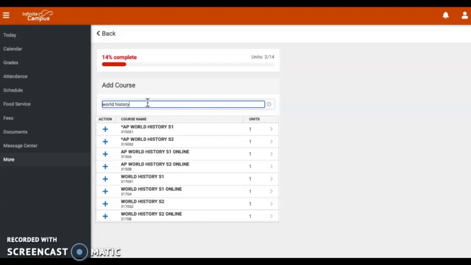Now what you're going to see is by typing in the name of the course versus the number, it's going to look through the IC catalog and pull up everything that has World History in its title. So you've got to make sure you're discerning which one of these that you're actually signing up for. I can look at Test's scheduling worksheet and I know that the world history he wants is 3170 and it's this one here.